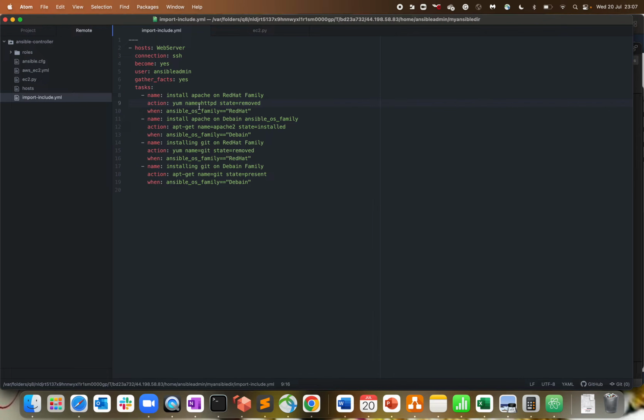Action, yum, name is equal to httpd, state is equal to removed. It should be present. I was doing something else before. So present means you are installing. When there is a condition, we have also done this part in the conditional section. When Ansible OS family is Red Hat, remember, when you type Red Hat, R and H have to be in capital letters.